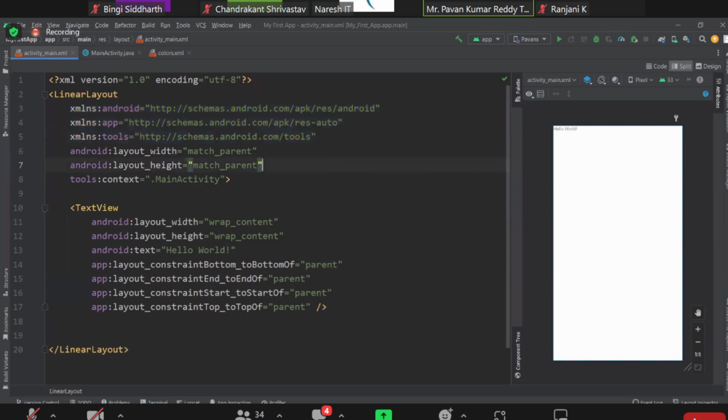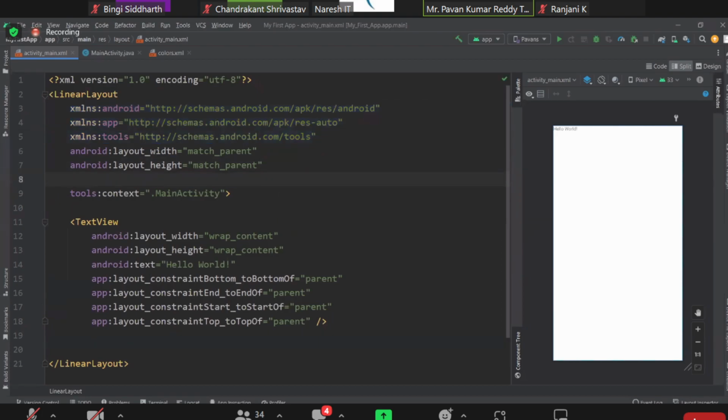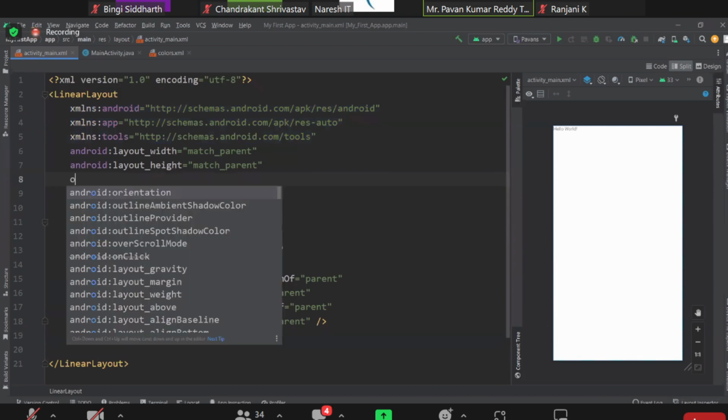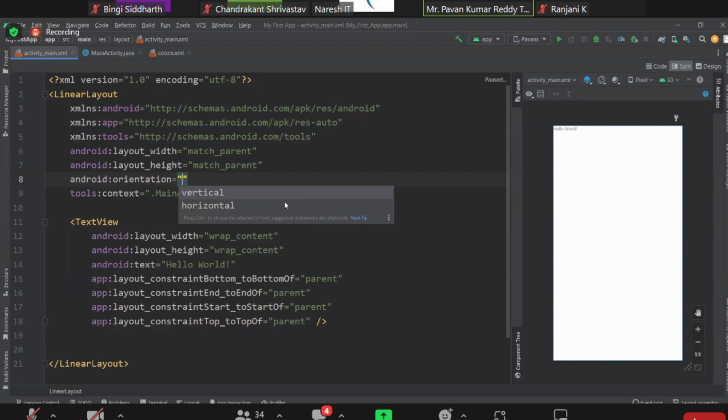Moving forward, I'd like to change the orientation of this linear layout. So all I need to do is type O and wait for suggestion. As I type O, I get android:orientation as one of my suggestions. I can choose it and set the view group's orientation to either vertical or horizontal. Even that I would get as a suggestion.